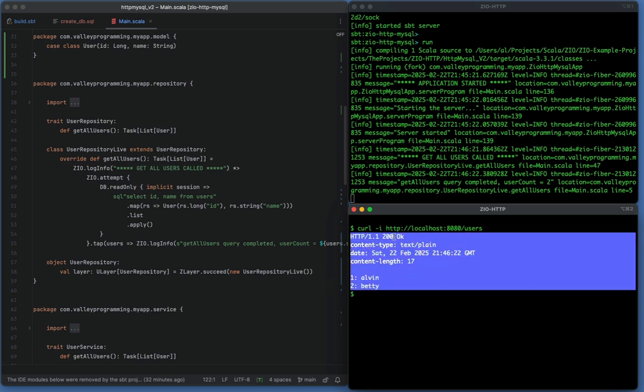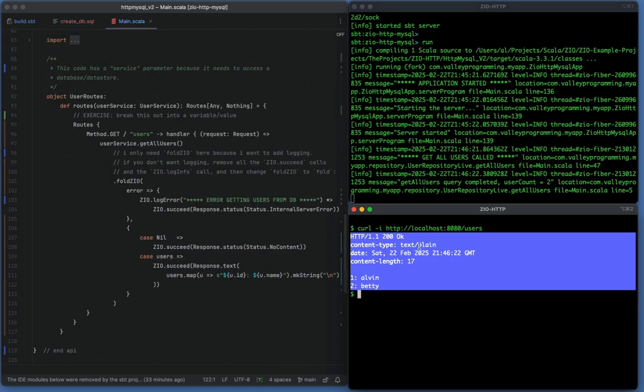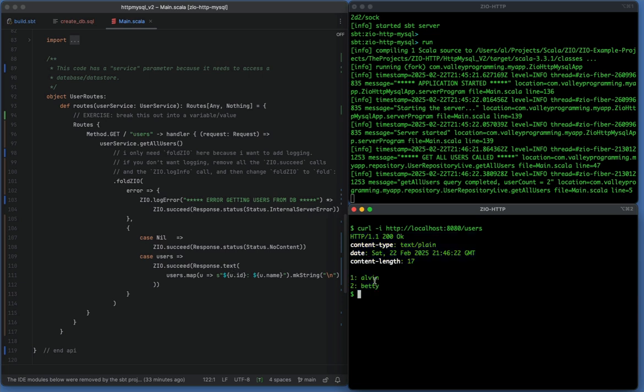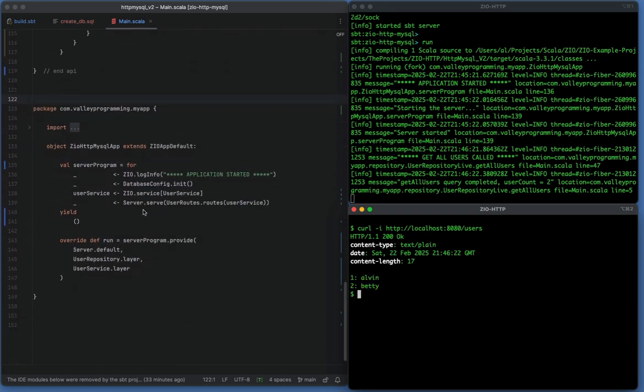So we got the 200 OK response. I want to note that we have text/plain right here. That's because we're using response.text right there. And then the database information, or the data, is just those last two lines right there. So that is our ZIO HTTP plus MySQL application.